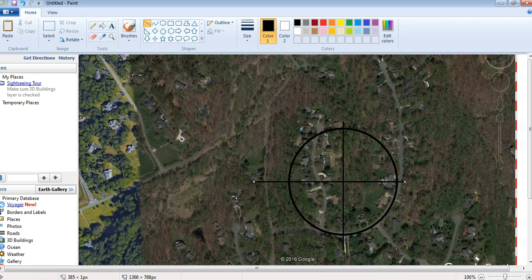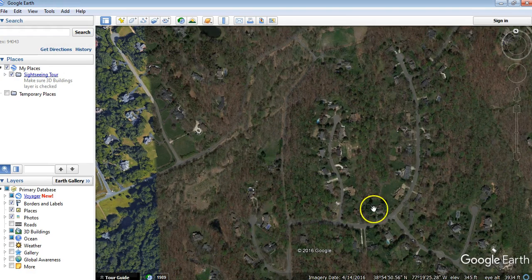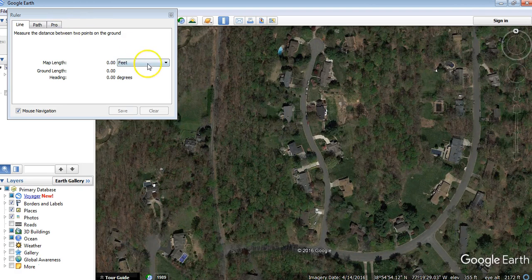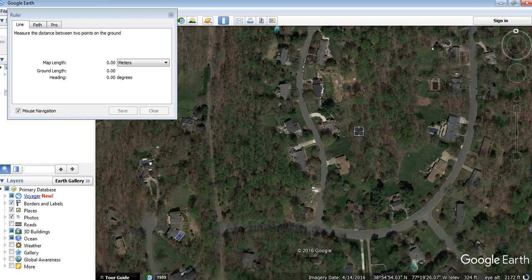Let's see if we can find that on Google Earth. Aha, going out from this driveway into this little clump of trees right here, this is the center of our circle. So we take our tools and the ruler. I don't want it in feet, I want it in meters, so change the units to meters. There we go. And so out from this driveway toward about the center of this clump of trees. Whoops. Click here. So I clicked, I did not hold. I accidentally dragged it the first time.